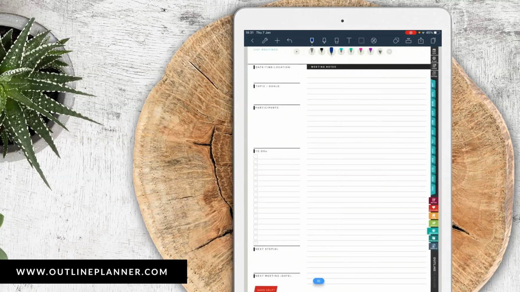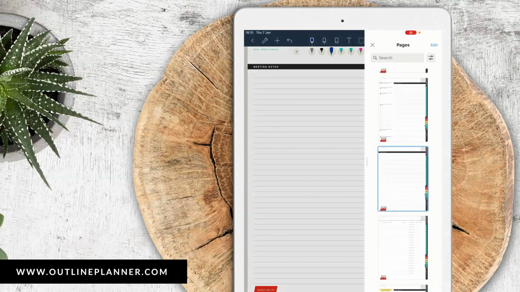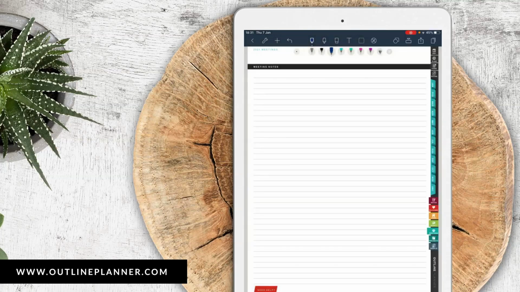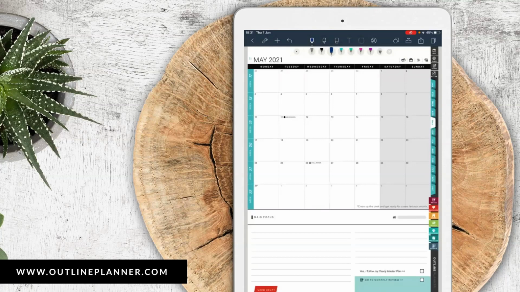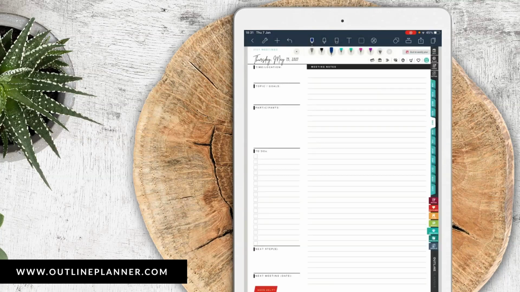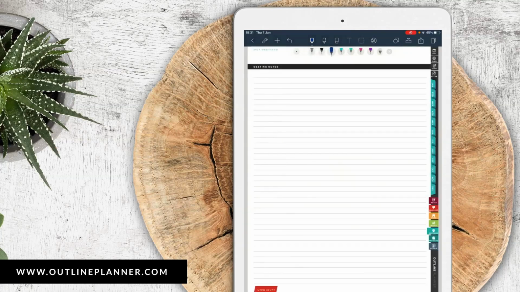Let's add a meeting note like this one, the simple meeting note. So go to pages, locate that one, it's already selected actually. Put your finger on that page and hold, and then copy. It's copied. Then let's go anywhere, let's say May, 13 May, and I have a meeting on that day, which is this one. Tap plus, and then page from clipboard, and I already have it.